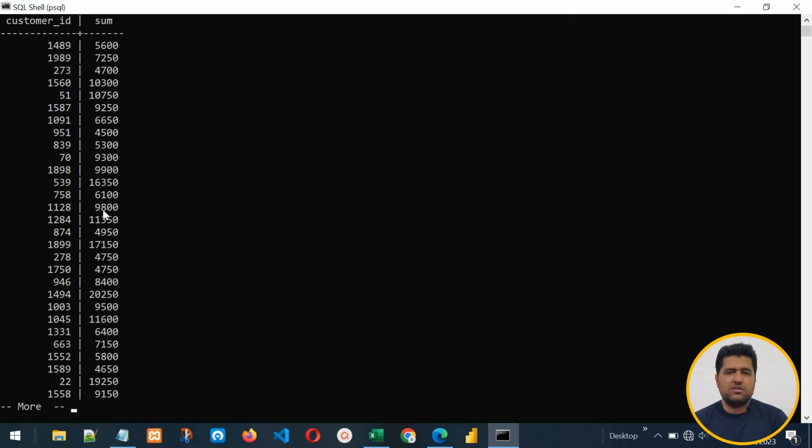Therefore, I just got specific customer IDs that I had checked before, that they have placed 3 or 4 records, and therefore we got the sum of the amount for all those IDs. So we use group by clause to group the results based on one specific column, or we can get it by more than one specific column.